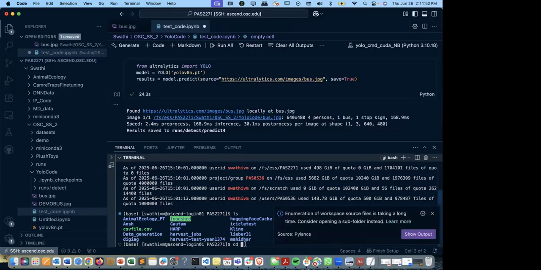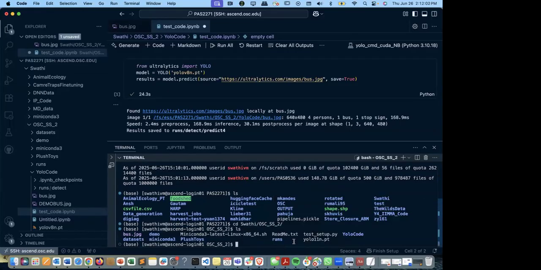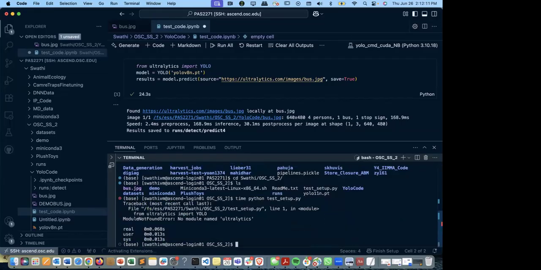So again, I'm in this node and I'm actually inside, like, cd Swathi, OSC, and let's say, yeah, I have my test setup here. I time python test setup. You get this error, and this is supposed to happen because you are still in your base environment. So you have still not connected.